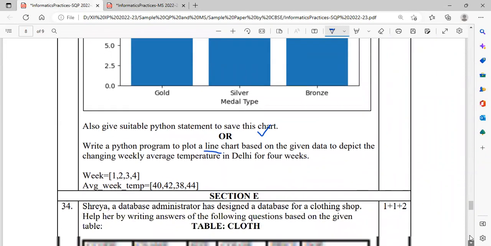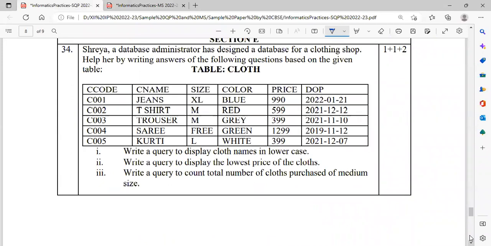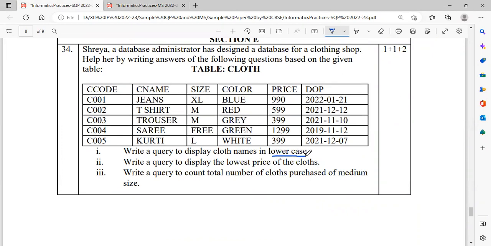Now moving on to section E. It's a 4-mark question. Shreya, a database administrator, has designed the database for this clothing shop. You have to write the answer for this one. Write a query to display the cloth names in lowercase letters. So you are using a function over here.